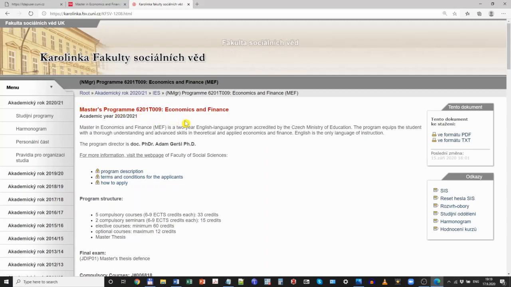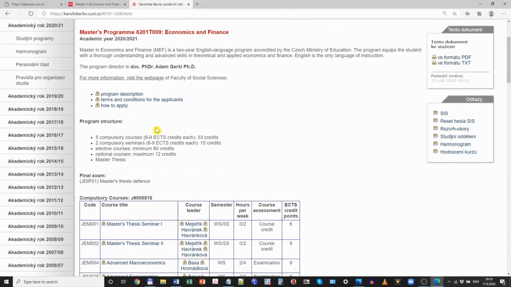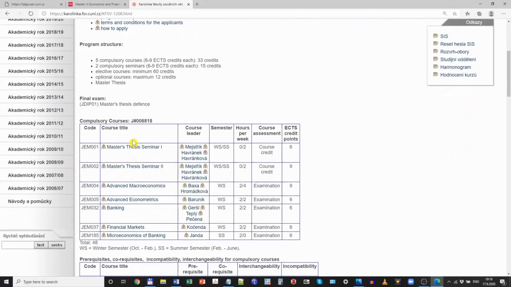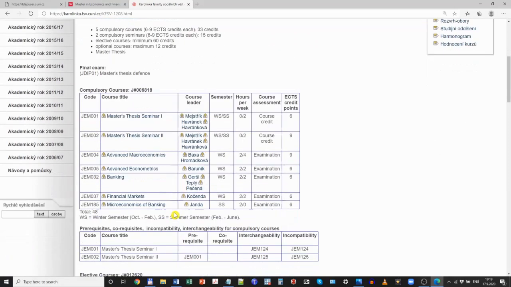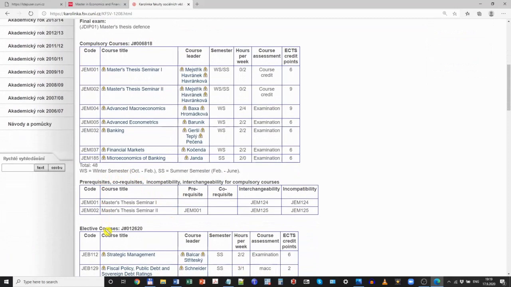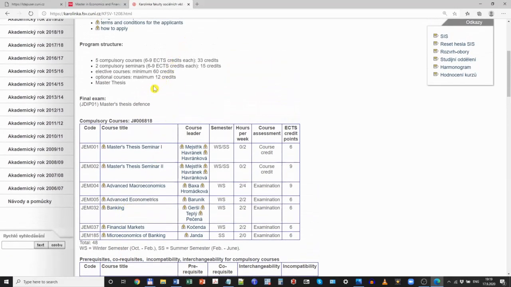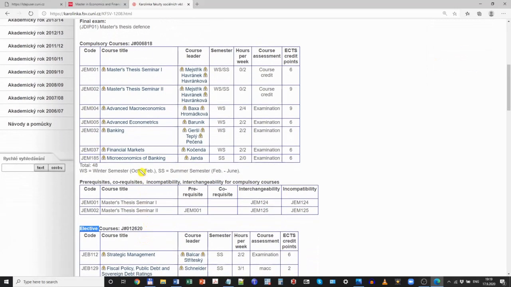Now, what you find here in the middle is basic information about the program, that is to say, how many credits we require from the compulsory courses, compulsory seminars, from the electives and from the optionals. And then, more importantly, you will find a list of all the compulsory courses and all the elective courses here at the bottom.